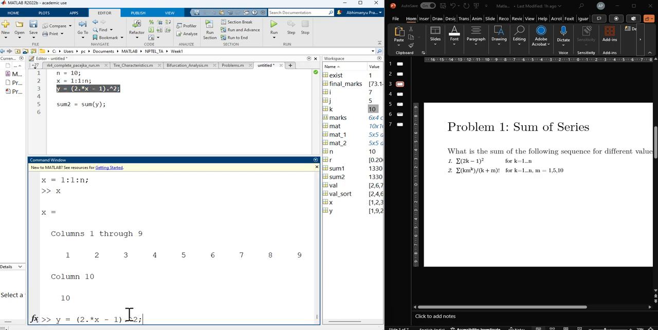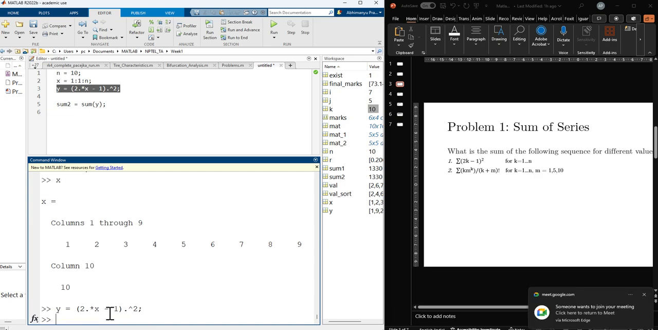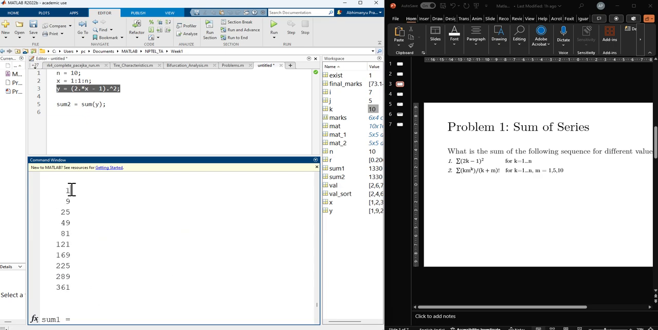Here I am doing an element-wise operation. So I am taking every element of x, multiplying it by 2, subtracting 1, and then for that element I am taking the square of that. So all of these val values that we were looking at previously are stored in y. I check y. So 1, 9, 25, 49, 81, and it will be similar to what I am getting in val.